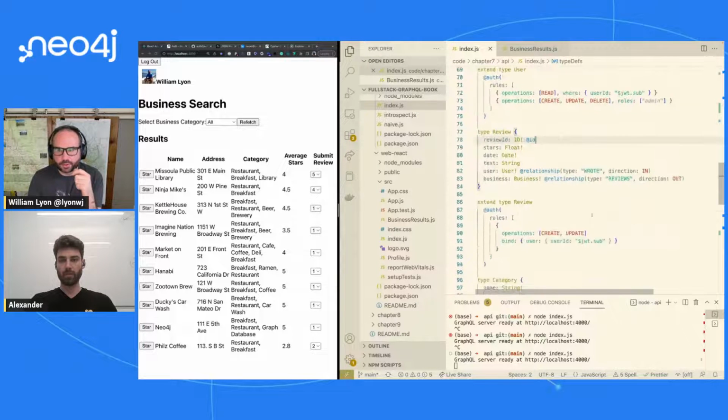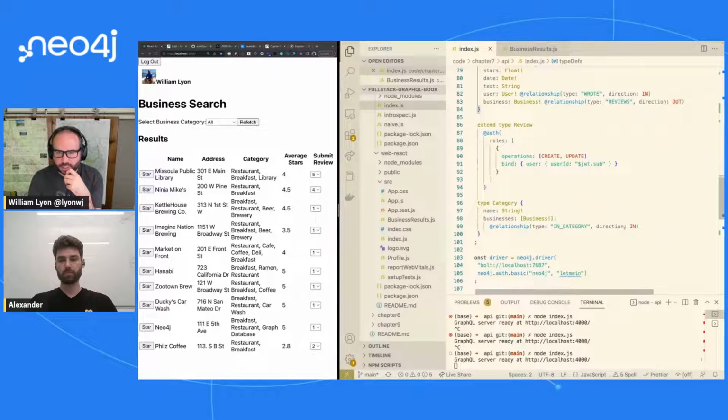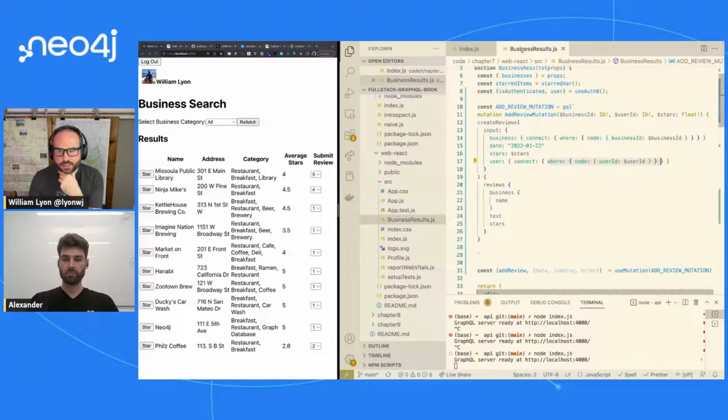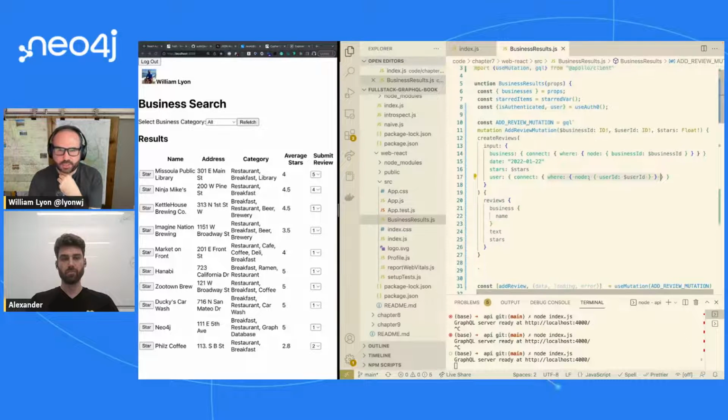So we don't have that same sort of rule here on the bind. The bind doesn't add that predicate in the database query generation process, which is why we need to still include that in the mutation. We need to tell it what user ID to connect the review node to, because we use the bind rule. So we don't have that functionality.